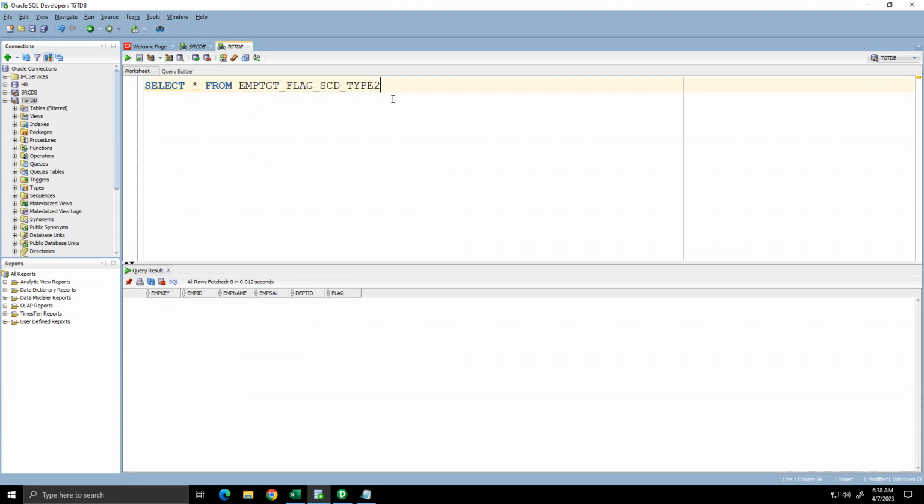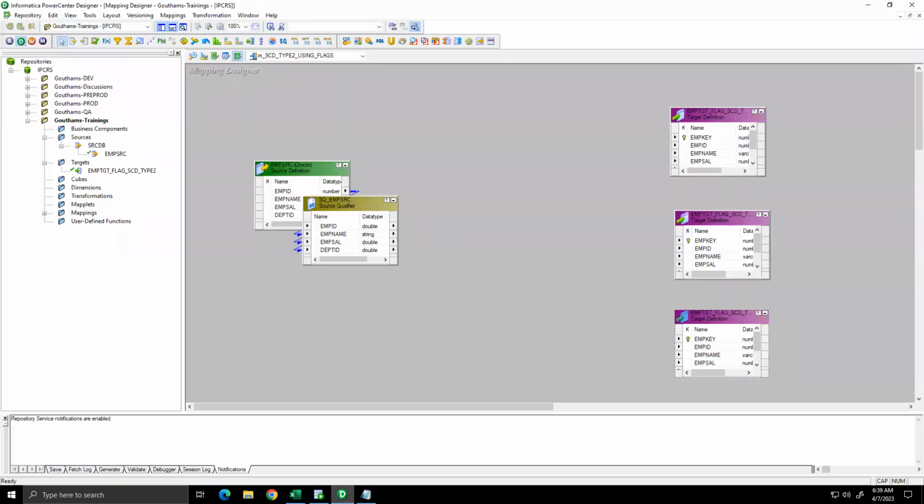Okay. And what is the target table we are working with? This is the target table which we are using for our implementation today. It is EMP TGT. I just renamed the table as flag SCD type 2 because we are discussing the flag concept today in order to implement SCD type 2. It contains 6 columns with one unique key column where we'll be creating unique IDs using a sequence generator transformation, and this is a primary key column. Employee ID, employee name, employee salary, department ID are the same columns from the source. And there is one extra column, flag, where we will be inserting or updating the status of the flag in the target table. Okay, let's go on and implement that.